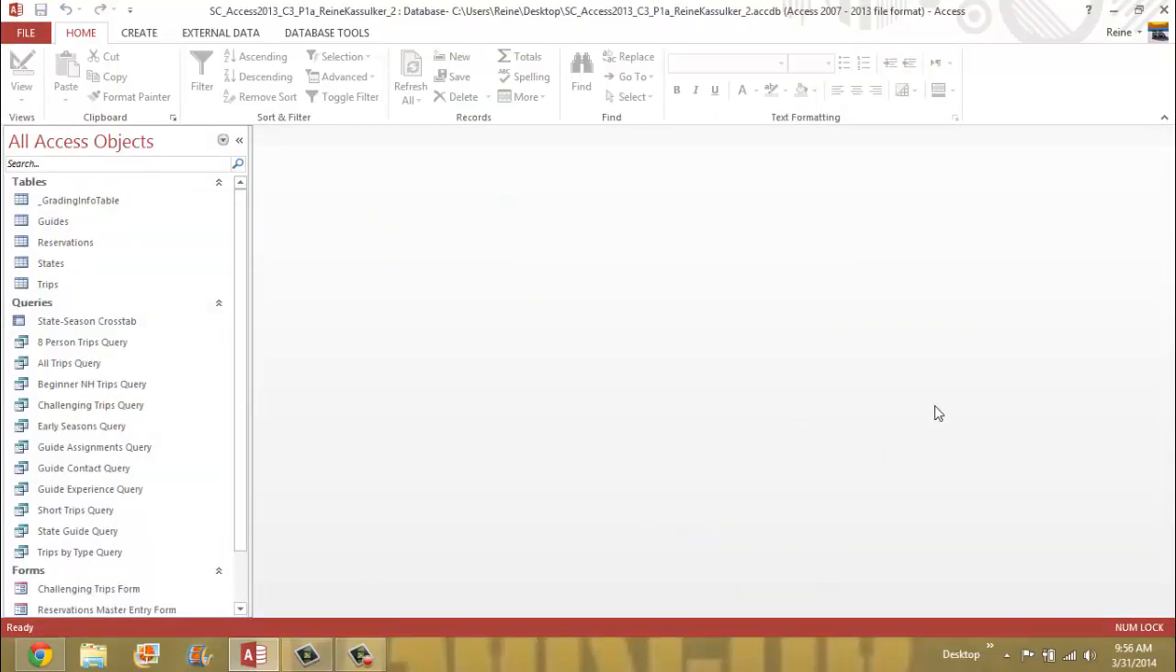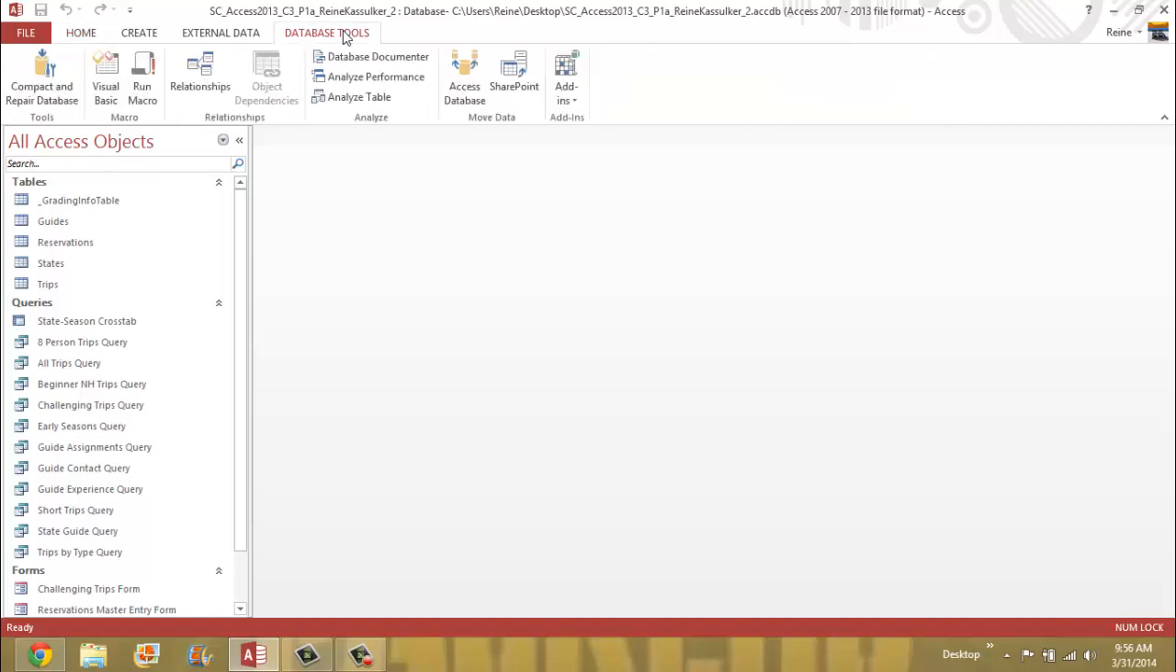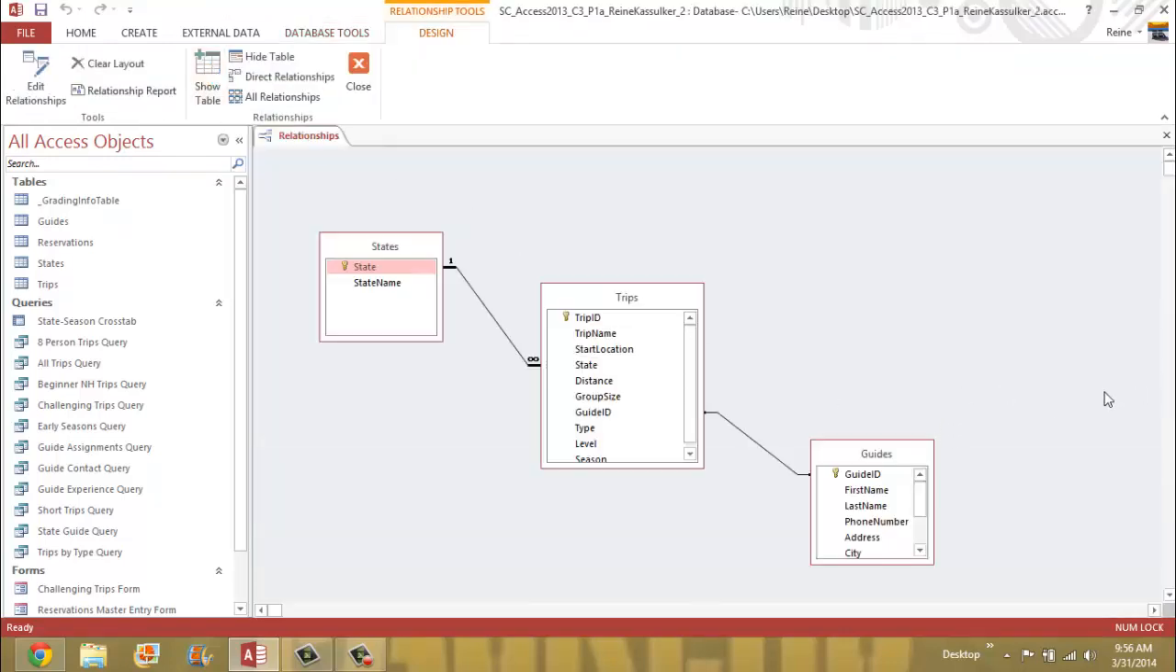Okay, so here we have our Access database open for Chapter 3. The first thing that we want to do is to open the Relationships window and add the Reservations table to the Relationships window. So first we are going to come up to the ribbon and click on Database Tools. Then we go to the Relationships group and click on Relationships, and this opens up all of the tables in the database and shows us the relationships that are there.